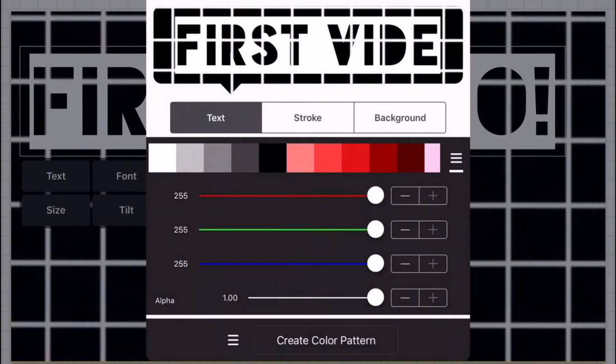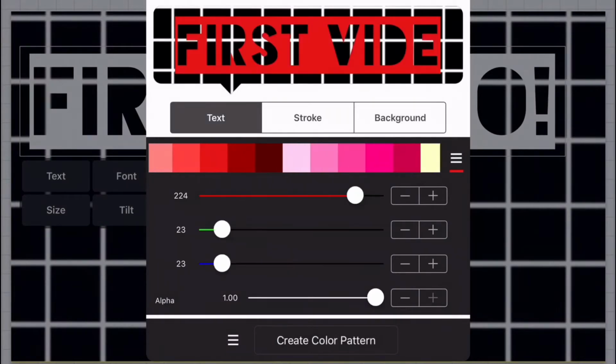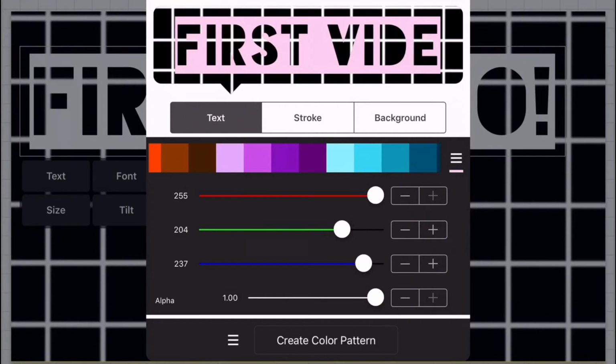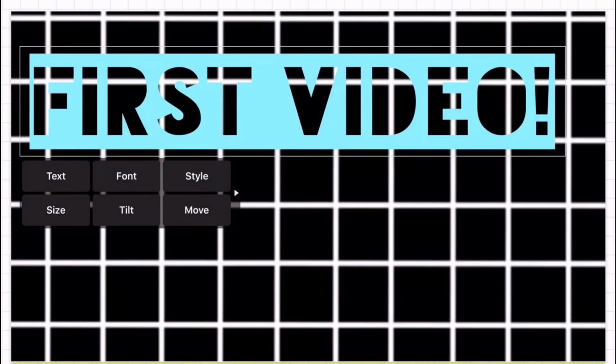So you want to click on text and you could literally choose any color that you like. I went with this pastel blue because I was going with a kind of pastel Easter theme since I went with blues, pinks, and yellows.